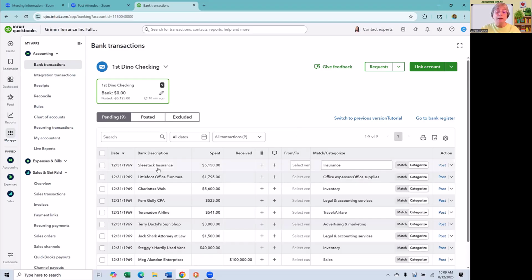So let's take a look at the Sleestack insurance. And those of you who are of a certain age will think that's hilarious.